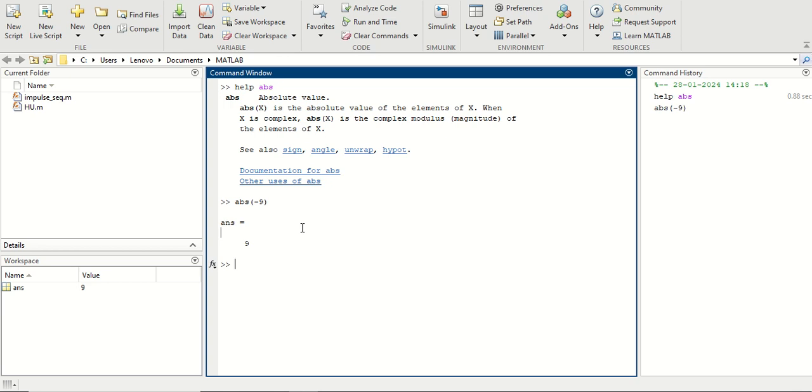ans is also an inbuilt variable. For any result that we do not define ourselves, MATLAB by default will show it as ans, the answer.